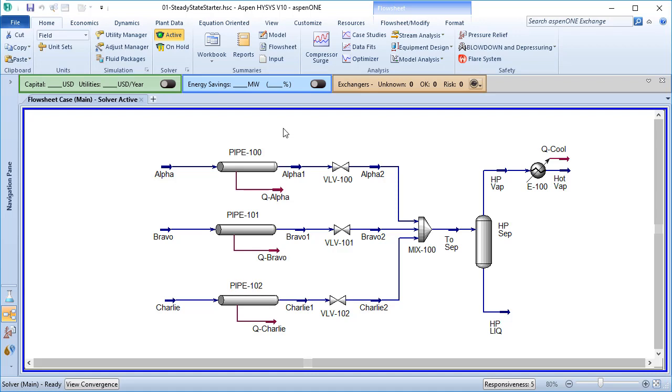The file that we will be working with has 5 boundary streams: Alpha, Bravo, Charlie, Hot VAP, and HP Lick. The upstream streams are connected to pipes, which are resistance devices, and Hot VAP is connected to a cooler, which is also a resistance device. But HP Lick is connected to a separator, which is a holdup device. We need to add a valve to this boundary stream. Let's use the Dynamics Assistant to make the necessary changes.